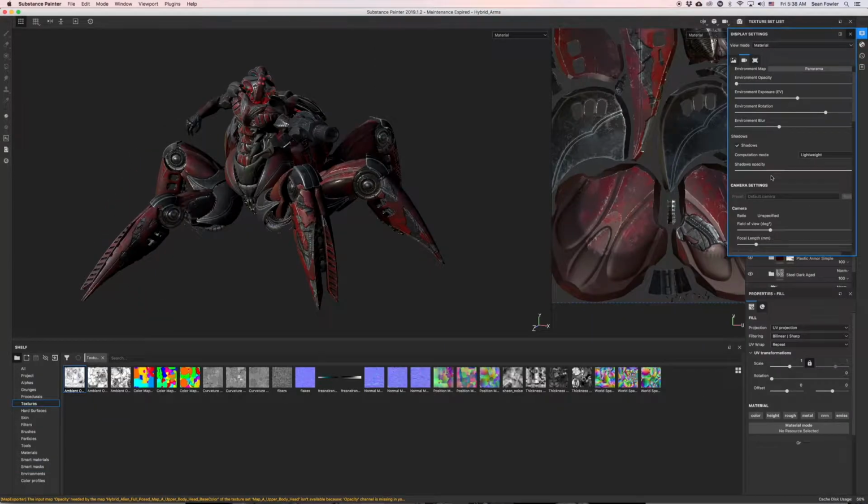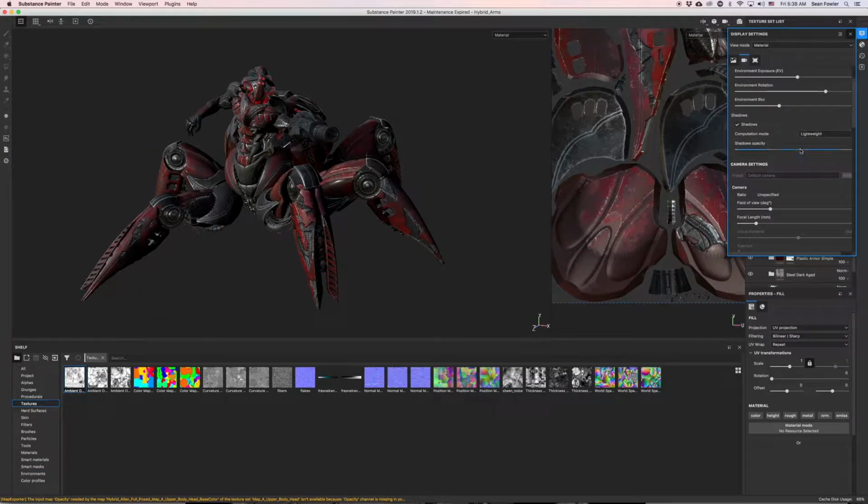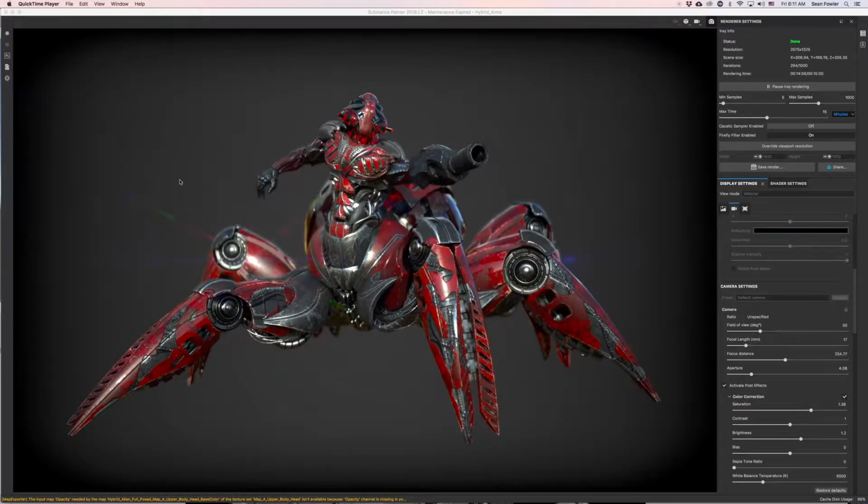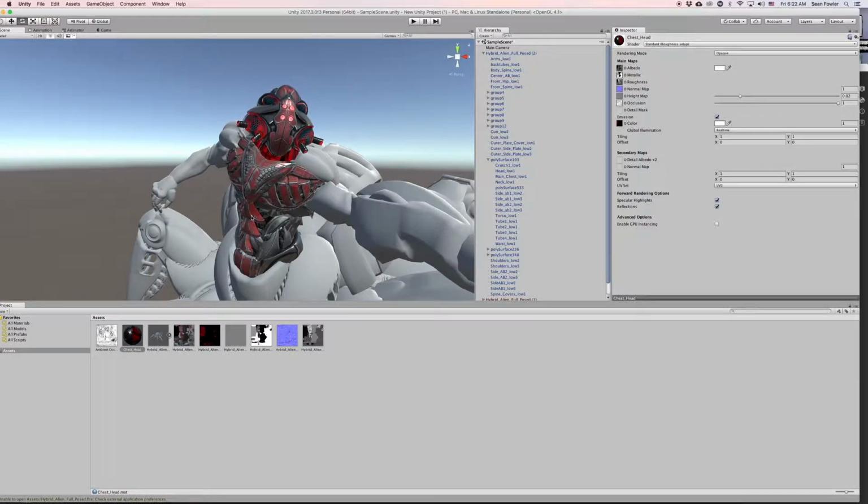In addition, we'll go over Substance Painter's built-in renderer, iRay, and demonstrate how to produce an industry-standard render shot, and finally show how to export the textures so they can be plugged into a game engine such as Unity.